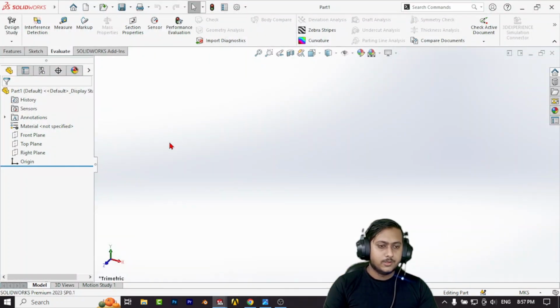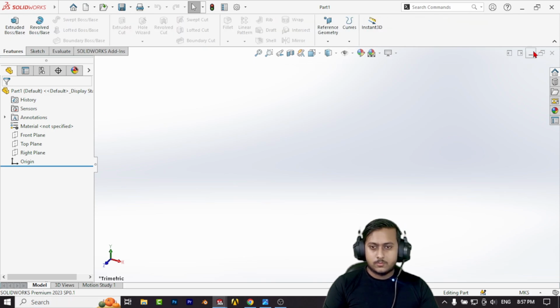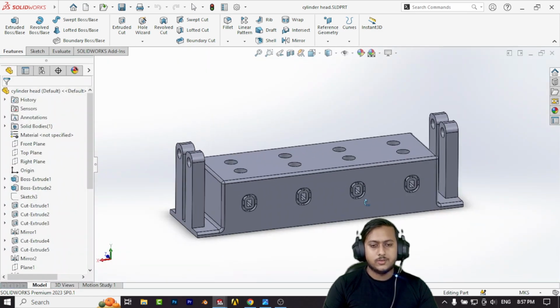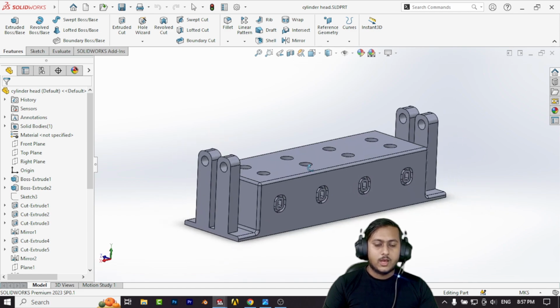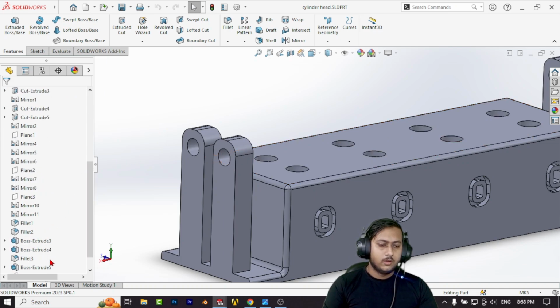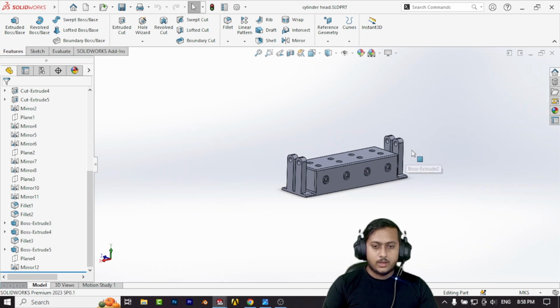Let me just minimize this one, and over here we are again opened with the 3D part file. Now let me just go back to the cylinder head file. This is our cylinder head which we designed earlier. I made just some modifications, which are basically these two over here to hold the crankshaft. That's why I made these two over here. And with these we are going to take dimensions for our camshaft, right? Let's see how we can make that.